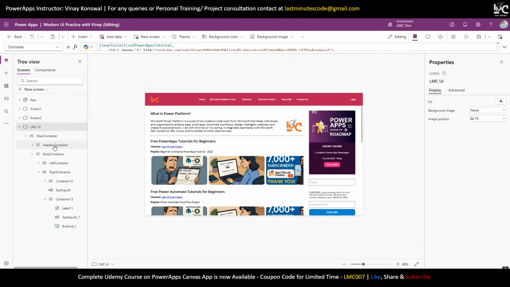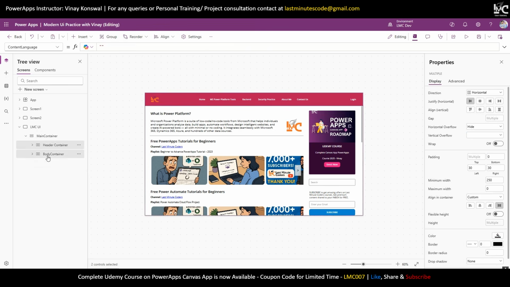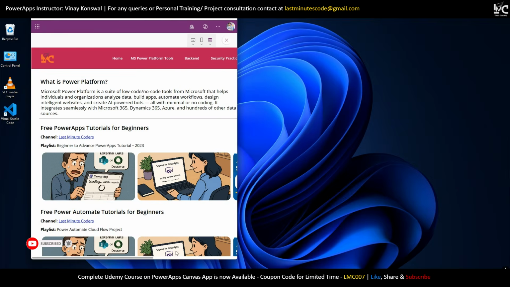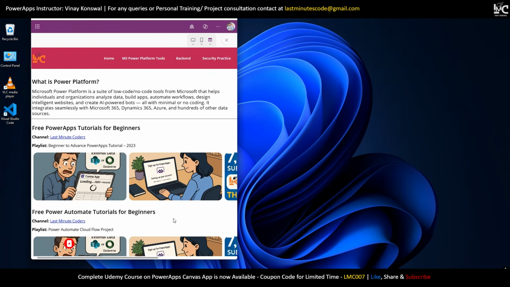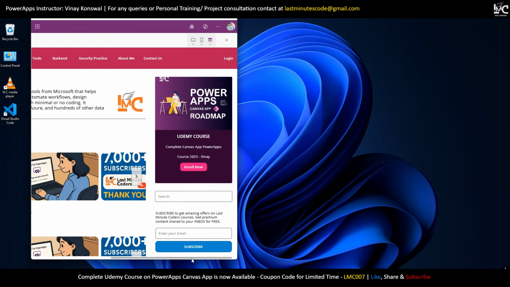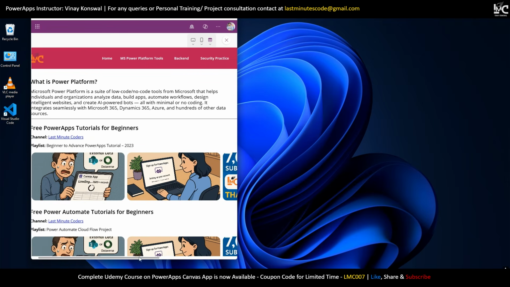See, if I click on this header container and my body container, their minimum width is 250. I will say the minimum width should be, let's say, 1200 or maybe 1300. Okay, so minimum width should be 1300. After 1300 we will see scroll. See, now I'm seeing this scroll. So now this is a fully responsive app. This is not adaptive, but at least it's fully responsive, right?